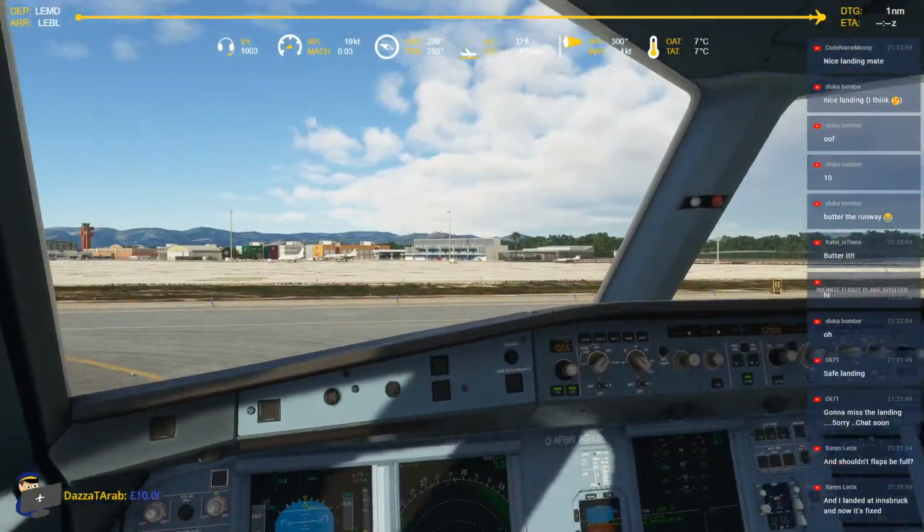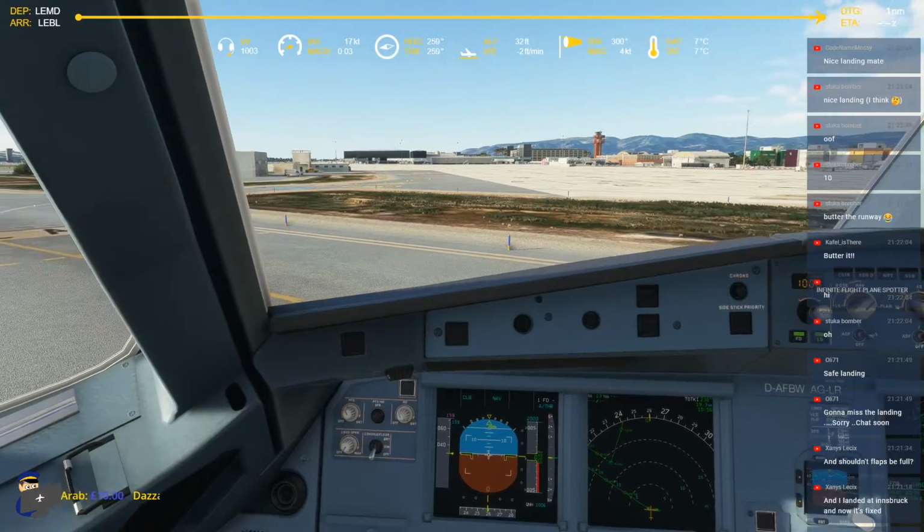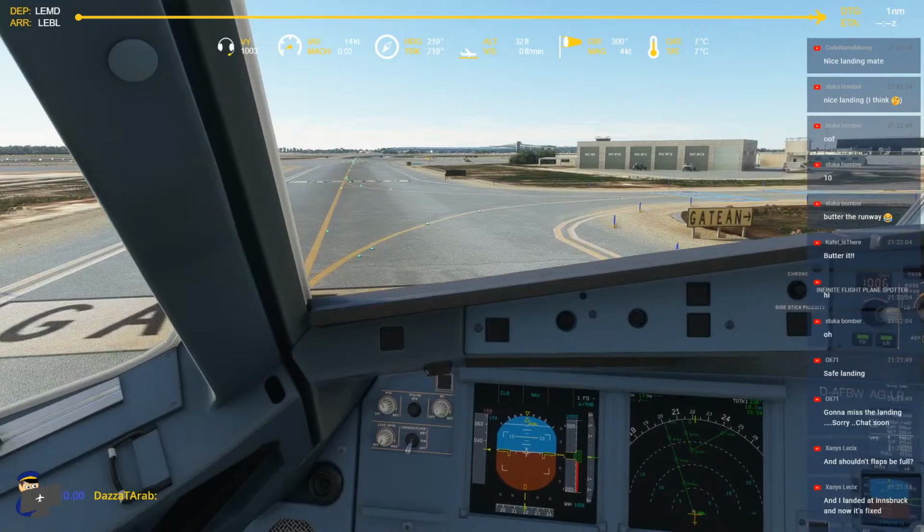Right, so get clear of the runway. Announce clear. Barcelona traffic, Vueling 1003, clear of runway.